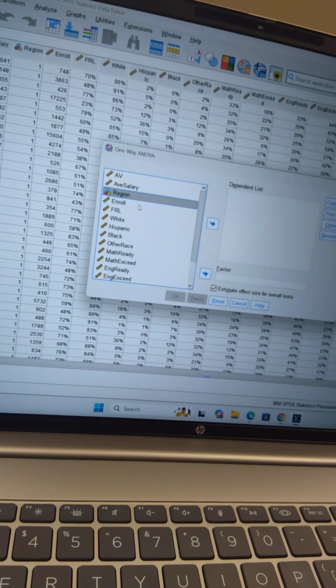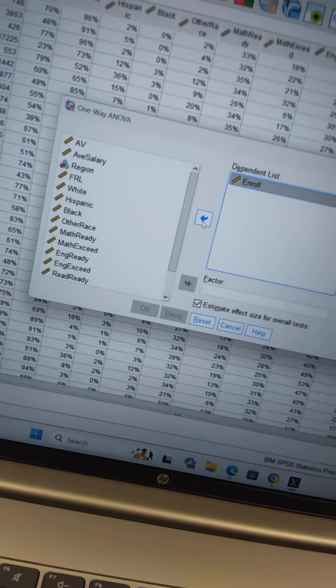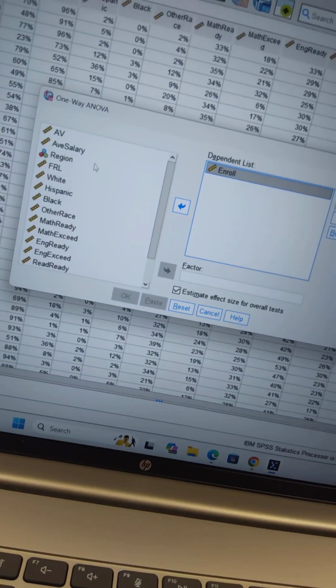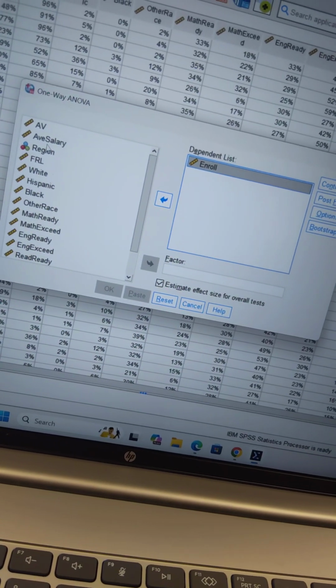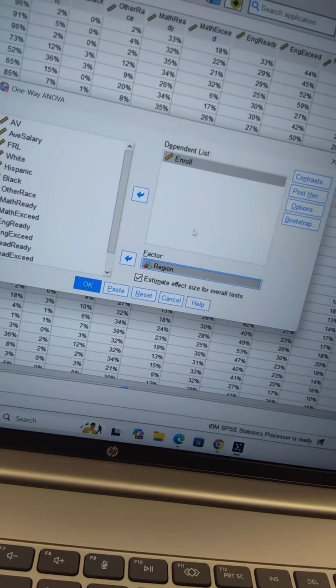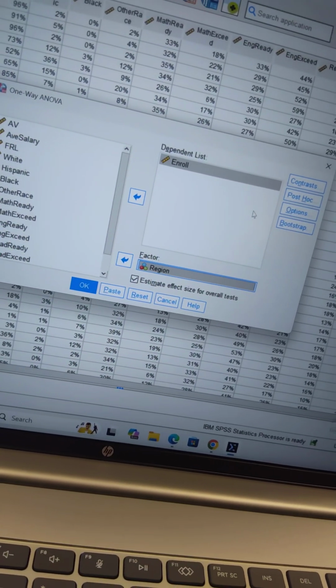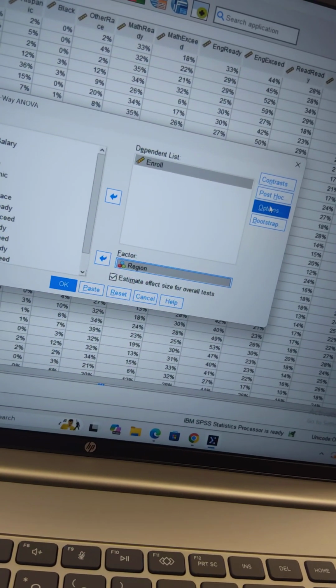Our dependent variable, once again, is enrollment. Move it to the dependent list. Our factor is our region. So our region. Move it to the factor box. Now, we click options.